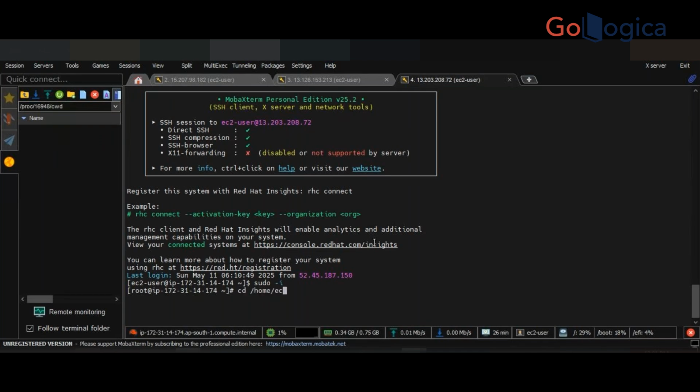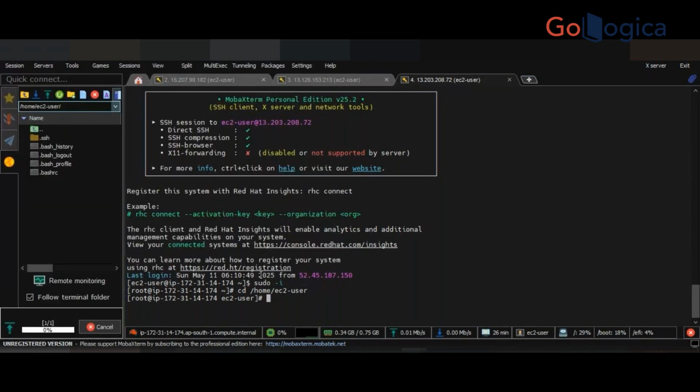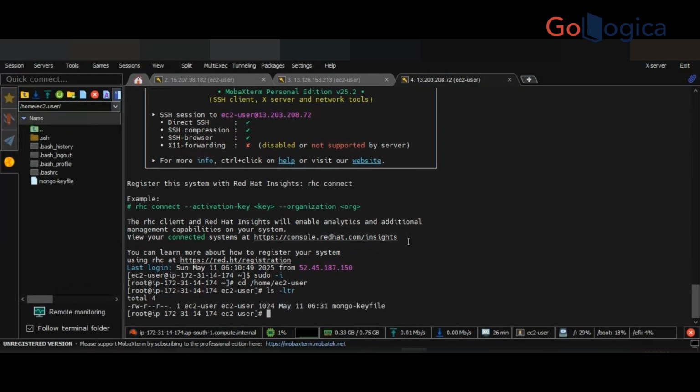So same in that path, I'm going to move this. What I'm doing is I'm going to open this file, so it's going to upload. Once it's uploaded, I need to move to the etc path and change the permission. Let's say here it came.